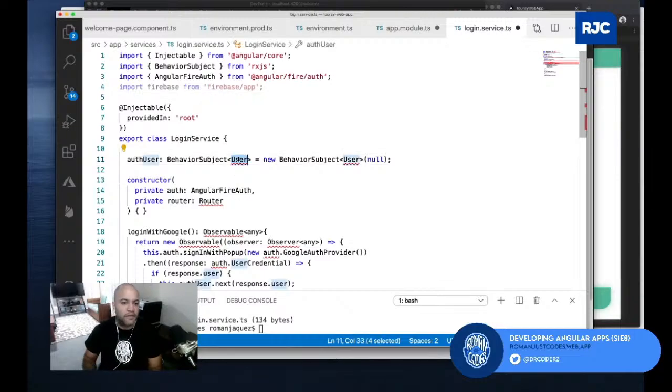The behavior subject is going to hold a user. The user is actually a Firebase term. The user is actually the information about the user that is logging in. It has the display name, it has the photo URL, it has the email, and it has a bunch of metadata concerning the user that is just logging in. So that's why I want to store it here globally, accessible via the service, so maybe other components who are interested in listening to that or consuming the information about the logged in user will be able to do so via this service.